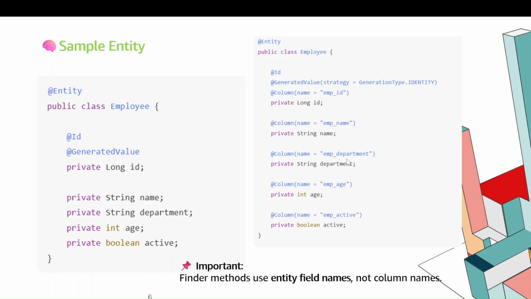But in the finder methods, we should not use the column name. We should use the attribute name of the class, which means to find the rows based on the ID, you should use ID, not employee underscore ID. To pull the rows based on the employee name, you should use name as the entity attribute. You should not use employee underscore name or employee name, but only name. So basically, you should use these attribute names, not the @Column name or something else.